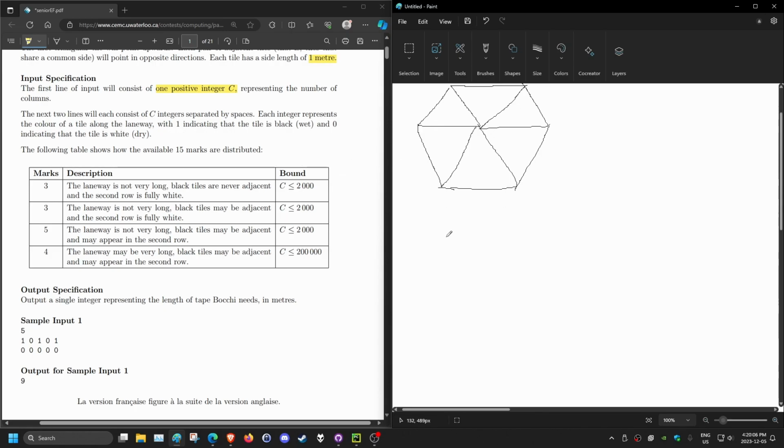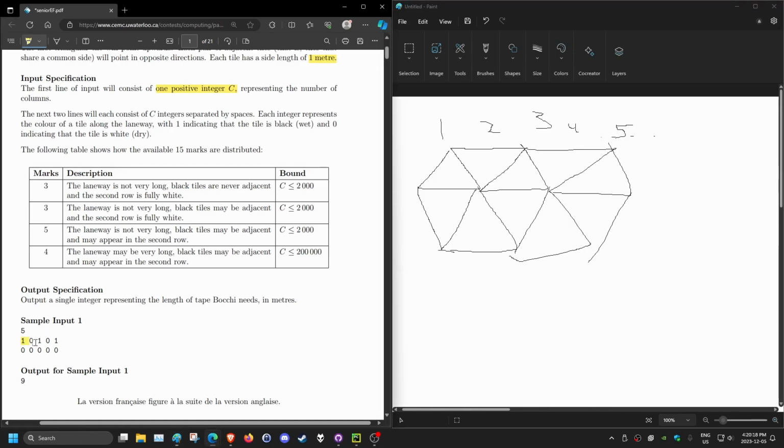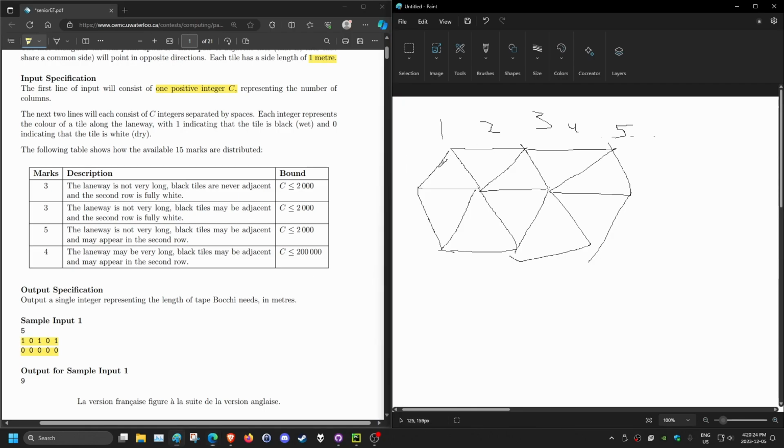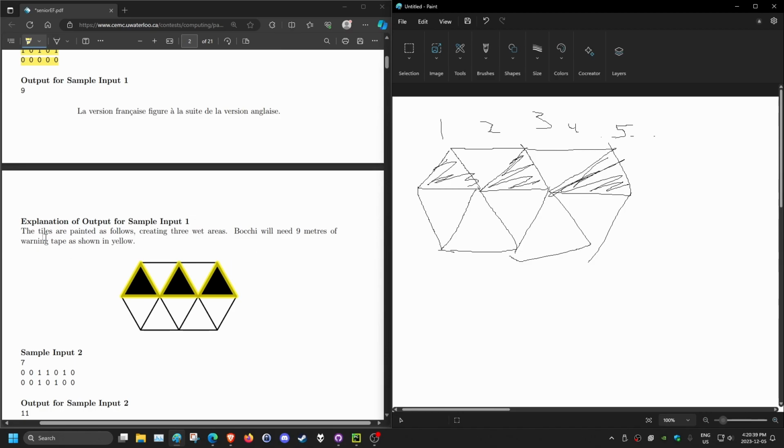So for example, if they give us 5, this would be 5 of these tiles. 1, 2, 3, 4, 5, right? And then they're saying this is how it's going to look. 1 means it's colored in, so this is going to be colored in. 0 means it's dry. 1 colored in. 0 means dry again, and then 1 colored in. So it'll look like this. You can even see here that they give you an example. The tiles are painted as follows, creating 3 wet areas, and Boshi will need 9 meters of warning tape, shown in yellow. So you guys understand that? The question's going like?